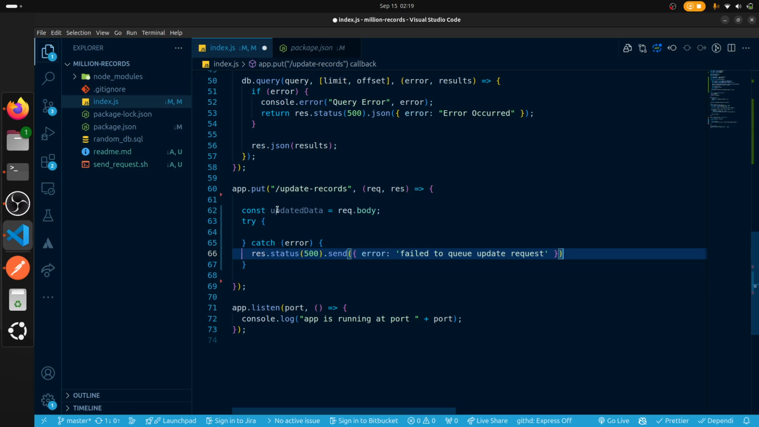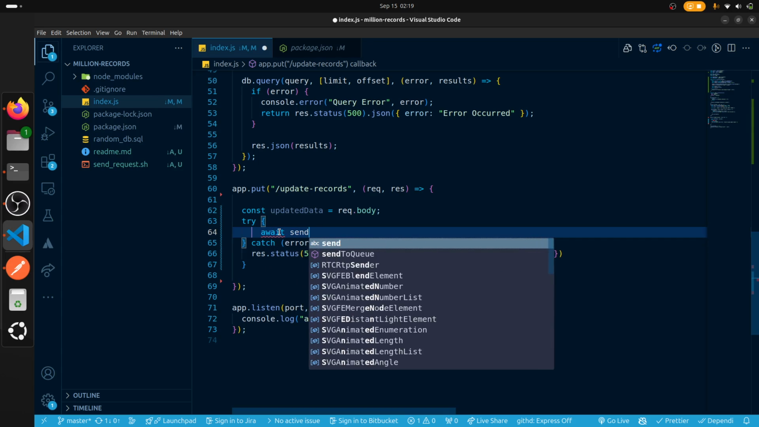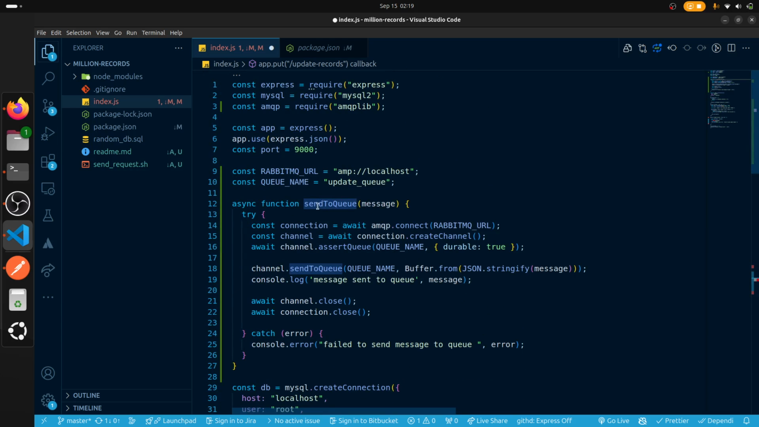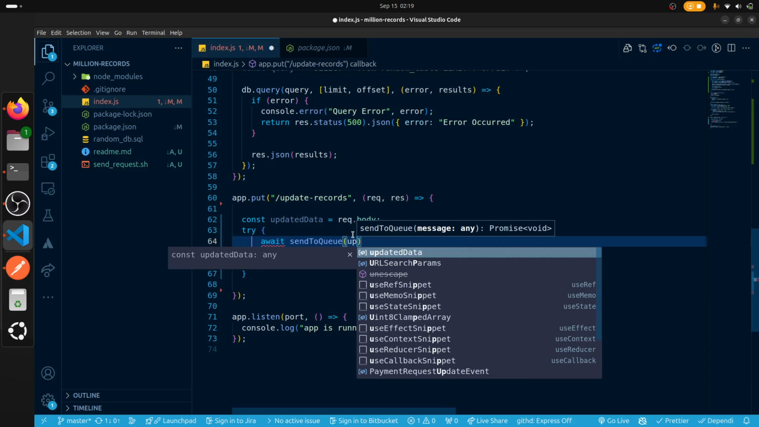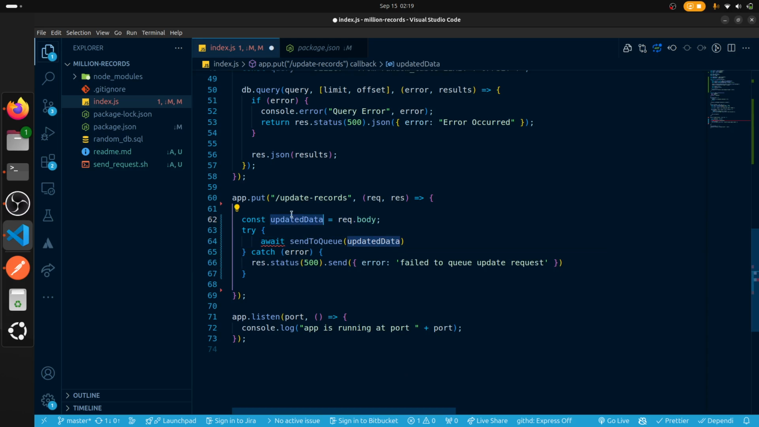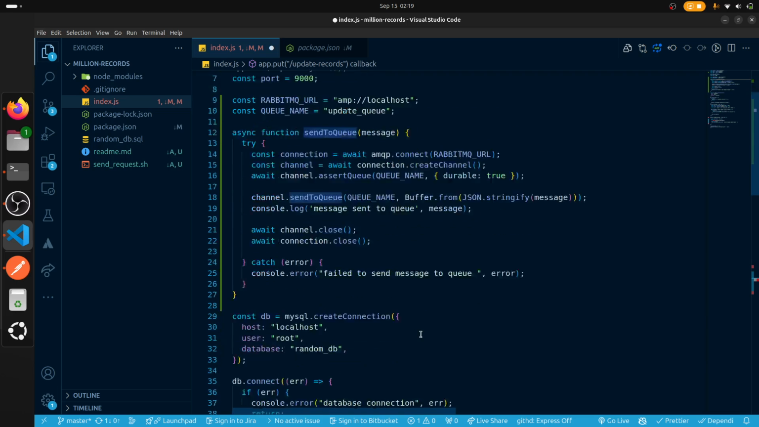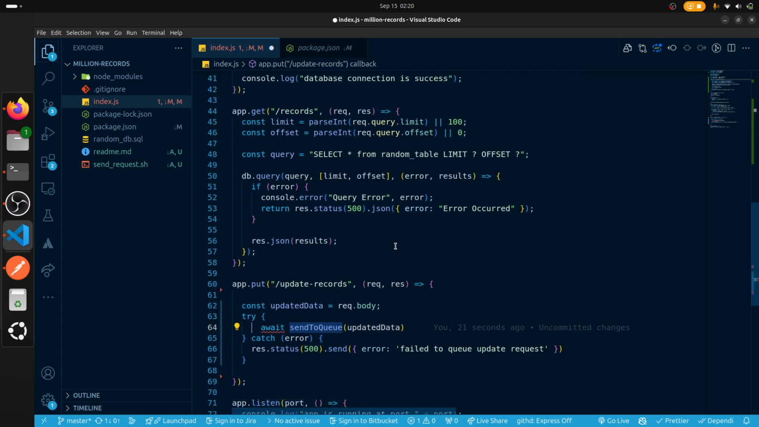Yeah, request, this is fine. Then in the try block, what we need to do, we need to await sendToQueue, the function which we just defined here at the top, and we need to pass the request body, right, updated data. So whatever we receive from the update request, we will pass that to the queue. And what sendToQueue will do, it will add that request in the queue itself. So whatever I showed in the example, in the array, it will keep adding that.